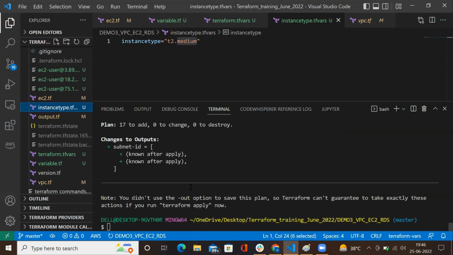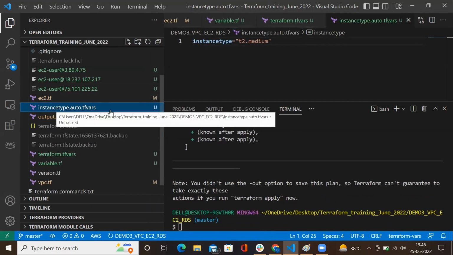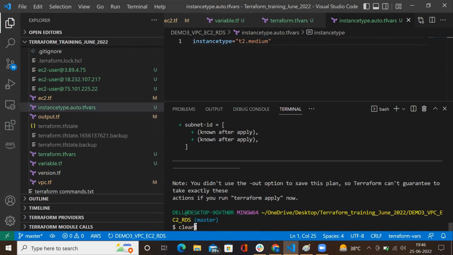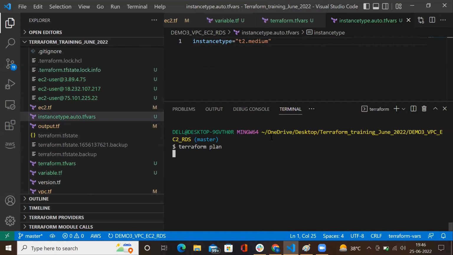So if you want your customized file to be used, the values in that file that you want to be used, rename this file. So there are two ways. The first way I am explaining to you: rename this file to instance type .auto.tf. Okay, let me expand it. Instance type .auto.tf. Now if you do Terraform plan again, let it complete. Then you will see that it is using t2.medium.